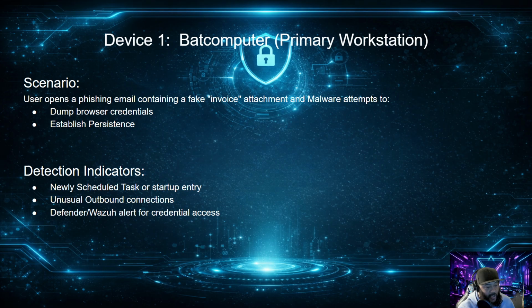So the first device we're going to talk about is my home device, which is known as the Bat computer, which is my primary workstation. The scenario that we came up with was a user opens a phishing email containing a fake invoice attachment, and malware attempts to dump browser credentials and establish persistence within the network and the system. Some of the detection indicators might be a newly scheduled task on startup or entry, and unusual outbound connections. A Defender or Wazuh alert for credential access. These are all indicators of how these detections might occur.